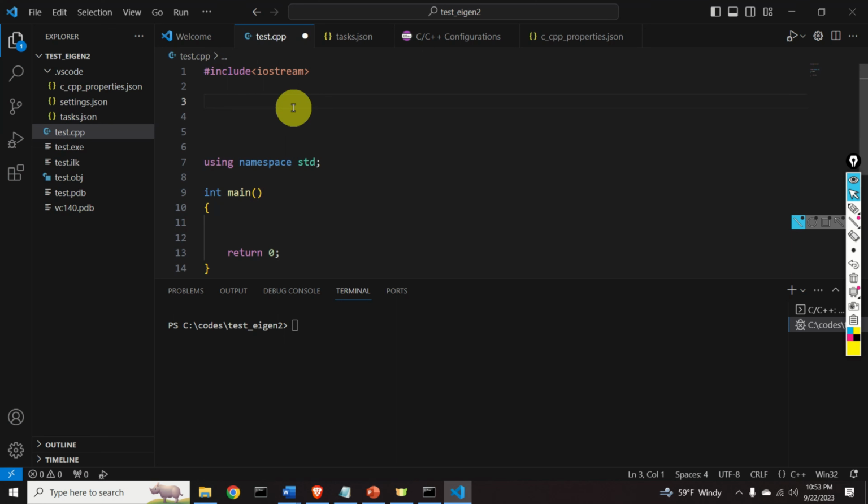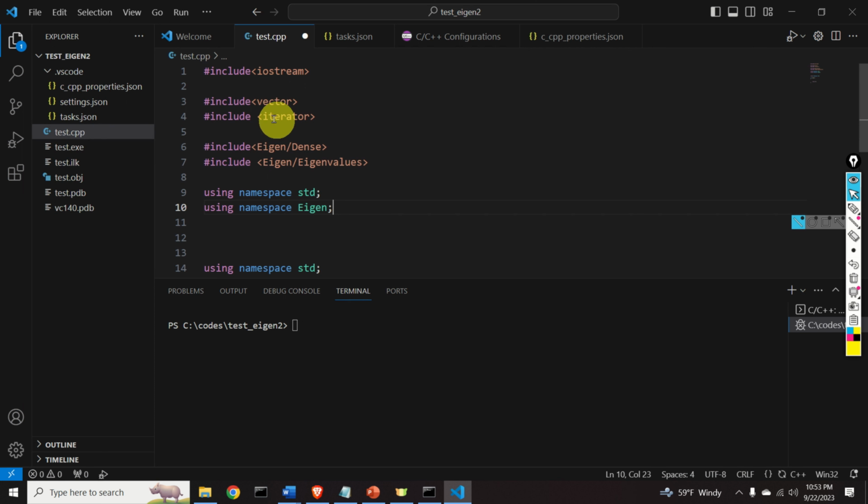The next step is to include the necessary header files. Here are the include statements. We include vector, we include iterator, and over here we include two important Eigen C++ header files. The first one is Eigen/Dense. This header file is used to perform dense matrix operations, and over here we include Eigen/Eigenvalues. This header file is used to compute the eigenvalues and eigenvectors. And finally, we need to use the namespace std and the namespace Eigen.